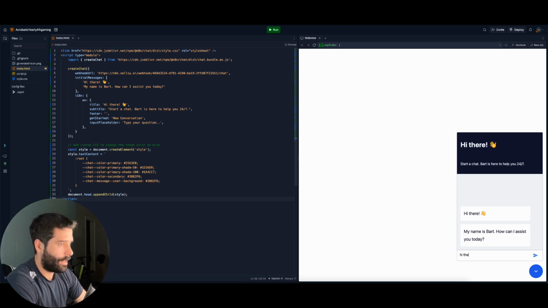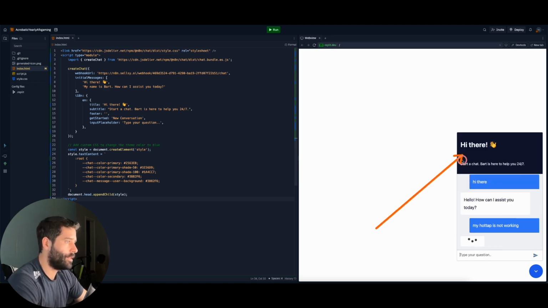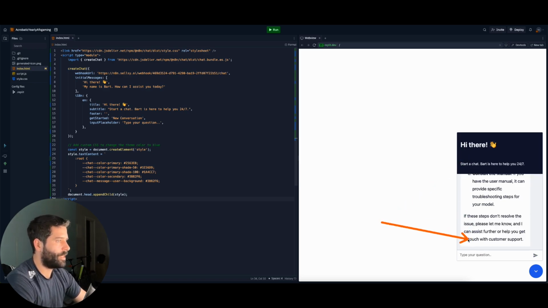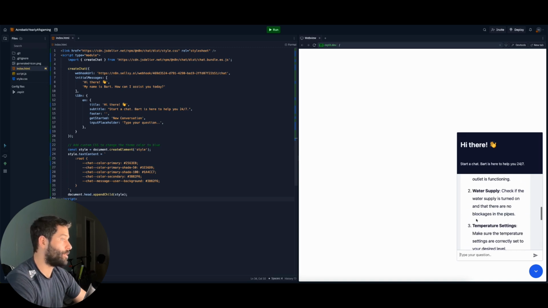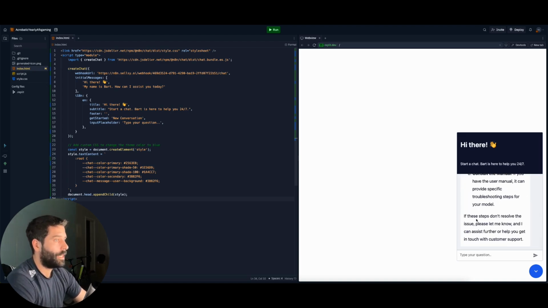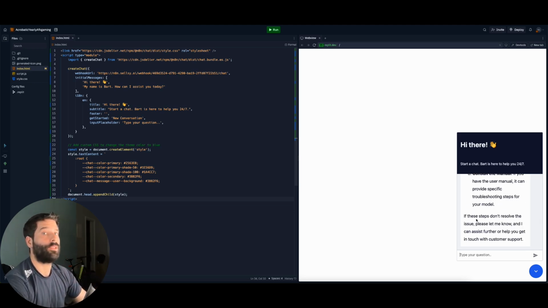But let's go, hi there. My hot tap is not working. Awesome, and you can see all this stuff is here. So yeah, if you want me to make another video on how to change this actual widget and make it a bit more personalized, this widget is free, right? This is so good that it's free. If you wanted something that looks a little bit more modern or sleeker, I can look into creating a tutorial on how to do that. But for now, this is your actual chatbot deployed on your website.